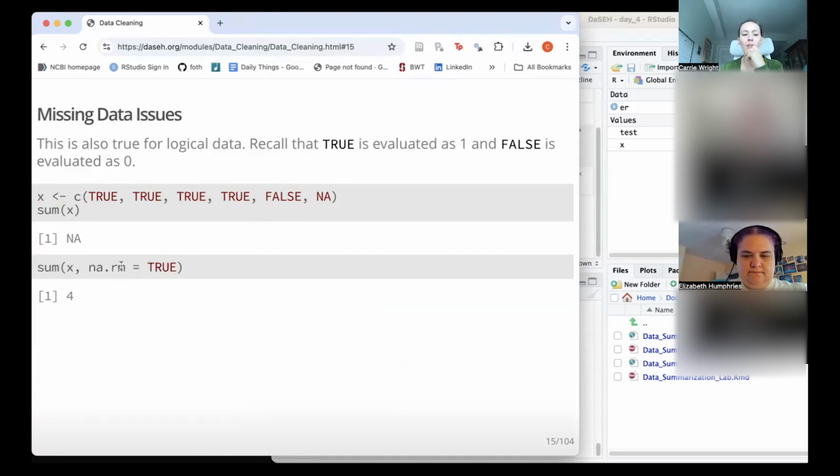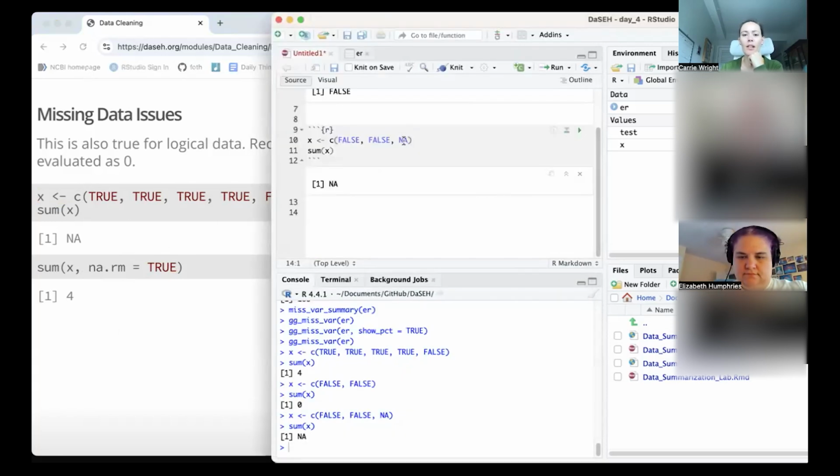So here we included this argument, and now we got the 4 because we had 4 TRUE values that were summed. Or over here, we can use sum with na.rm = TRUE, and we get a 0 because we have 0 TRUE statements. We only have FALSE.